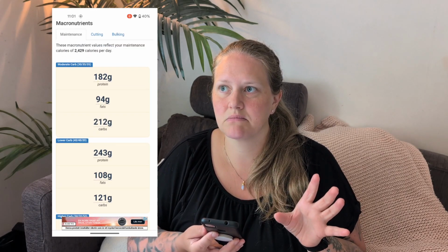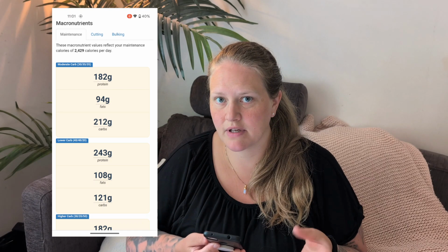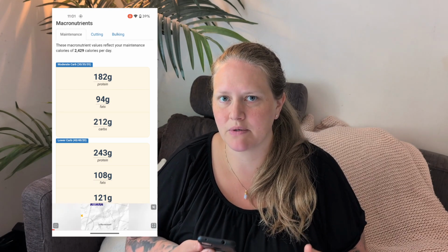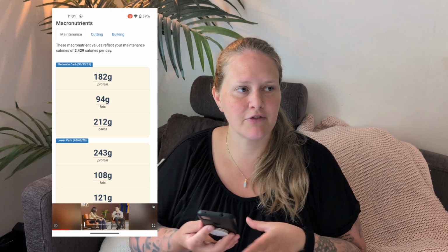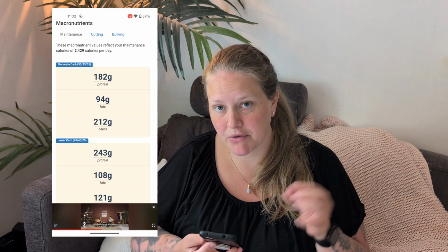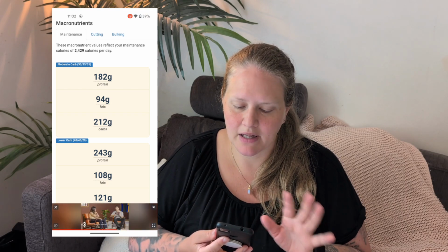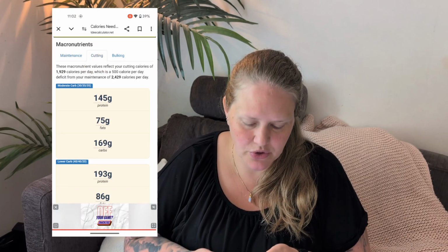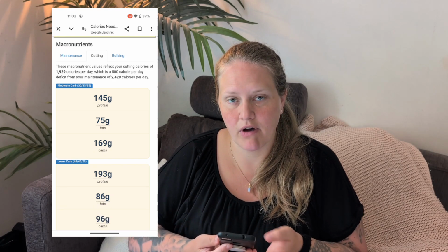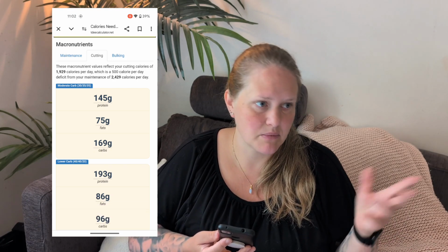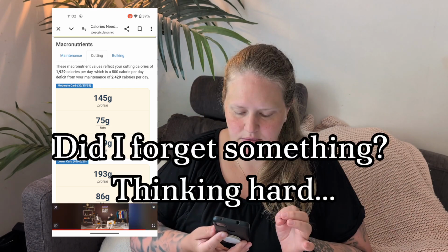You don't have to think about macros if you don't want to. It is enough to lose weight to think about your calories. But if you also want to feel good, if you want to stay full, if you want to make your life a little bit easier, then think about your macros as well. So if you want help with this, you can pick cutting here. Then it's going to show you an example of how many macros you should eat. Macros means protein, fats, and carbs.